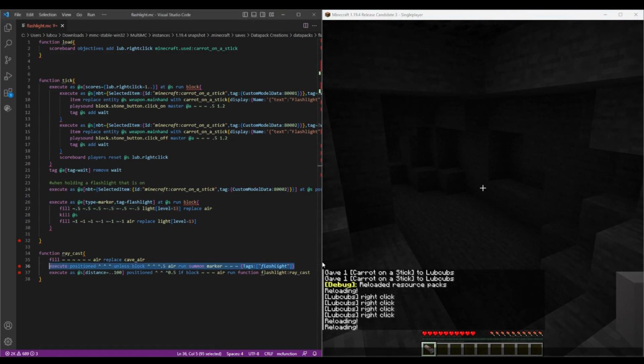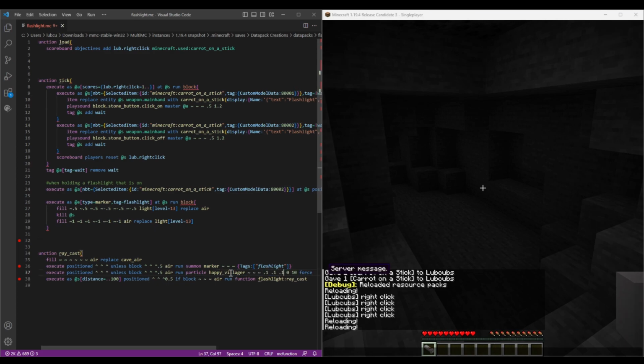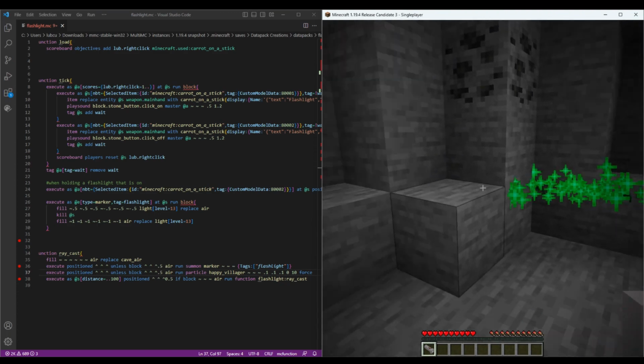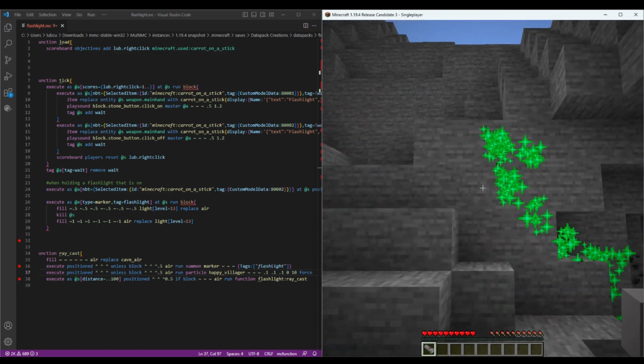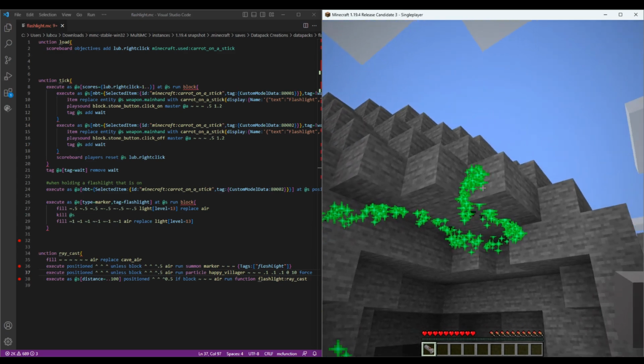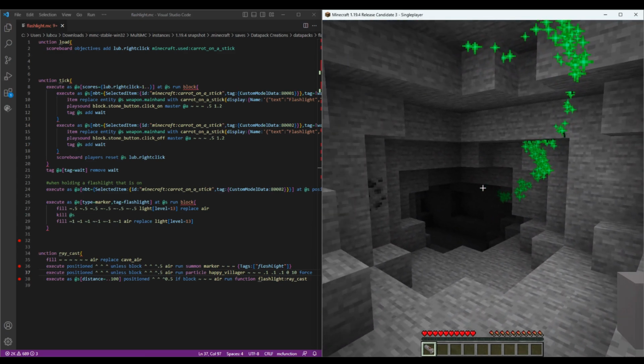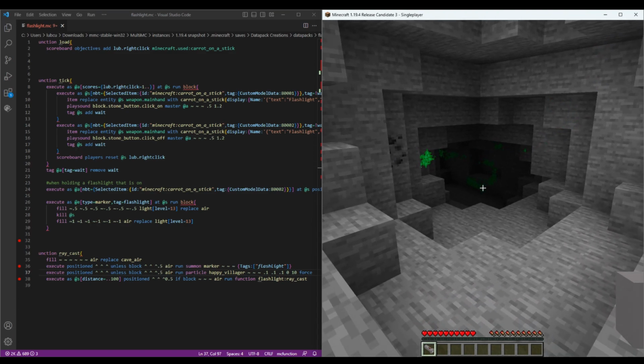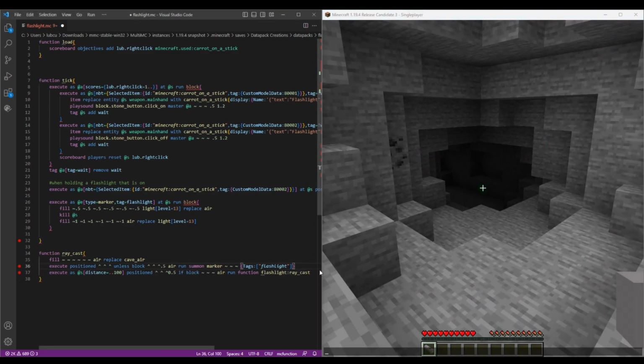I can test to see if it's actually doing anything by making it run a happy villager particle. And you can see wherever I am looking, it's actually creating that particle. So it is working, it is spawning the markers, but clearly we're not updating fast enough. So what is an easy solution to this?